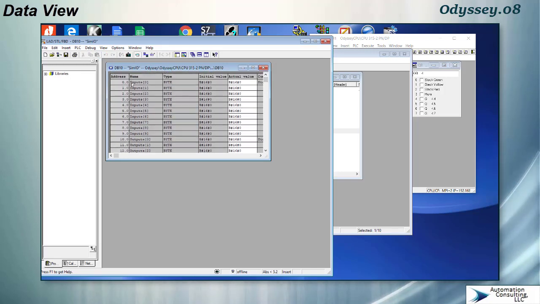So if I wanted to use one of these input bytes, I would have an address like inputs 0.0, inputs 1.4, something like that. Outputs 4.2. Analog input 2, and of course it would just have a number in it like 4,000, something like that. So that's kind of what it would look like, right? And I would get my values directly from my processor.